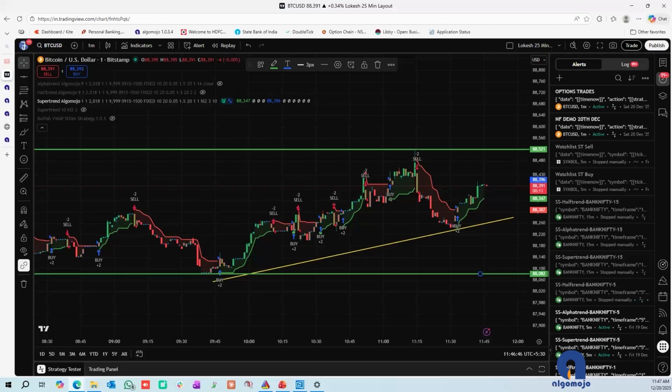Yeah, short and cover is mostly used in Amibroker rather than in TradingView. There are some people who use short and cover in TradingView also, but normally what we have seen is buy and sell.